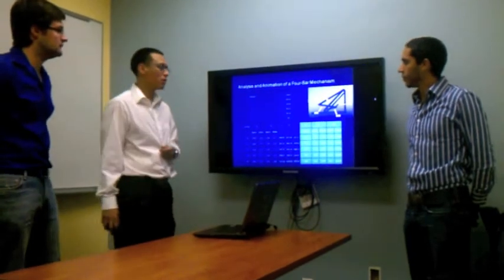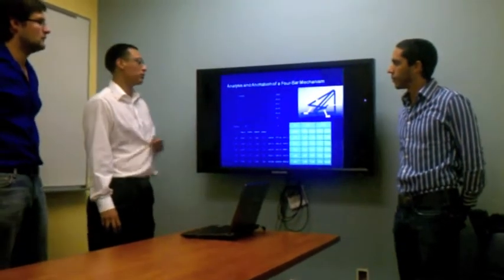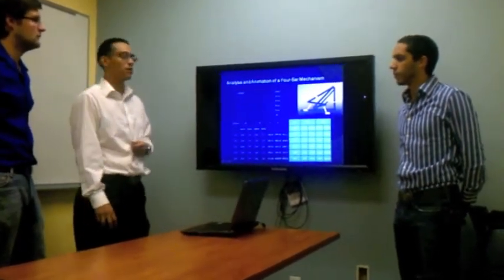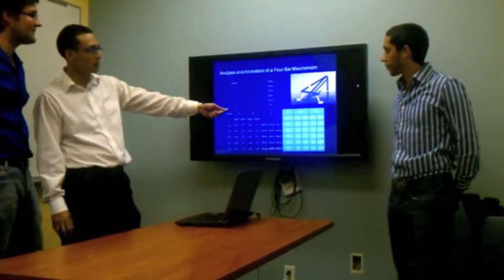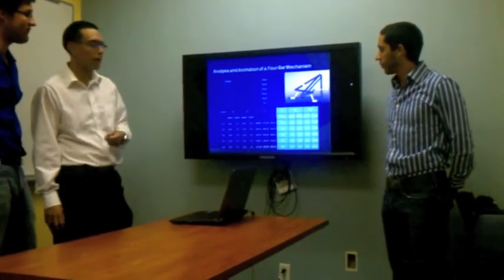The first part of this project was to do the analysis and the animation of the 4-bar mechanism. This right here is a typical 4-bar mechanism. It has 4 links and 4 angles.